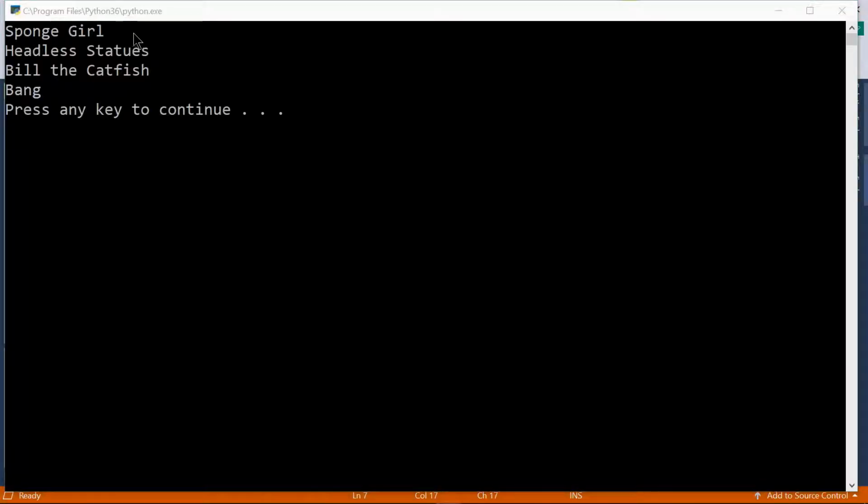Yeah, and here in the output we have each title, each string on a separate line. So I have Sponge Girl, new line. Headless Tattoos, new line. Bill the Catfish, new line. Bang. Now this is because the print function takes an optional end parameter, which defaults to the newline character. But we can change it to anything else.